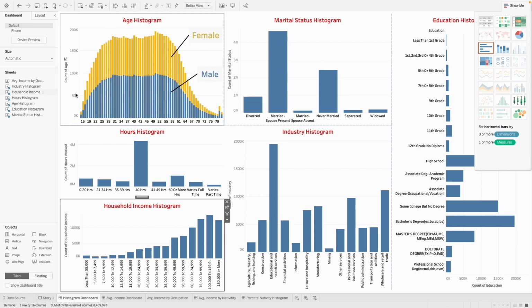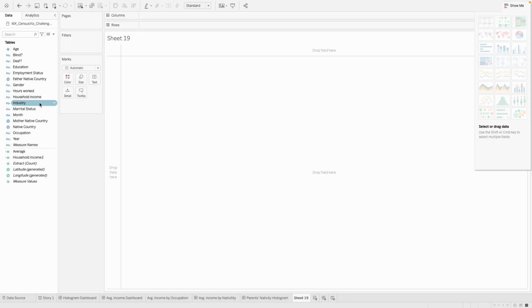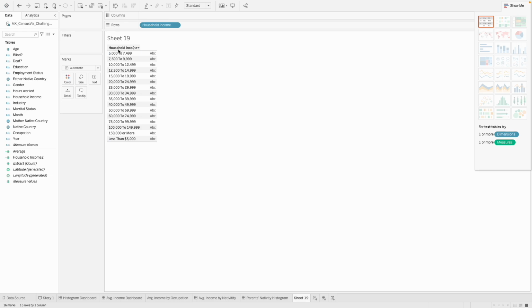Okay, now the next step is you need to do a similar thing, but instead of creating histograms, we want to create an average income dashboard. But before we create those sheets and then a dashboard, we need to clean the household income field. Let me show you why. The original data has household income in ranges. In order to fix this, in the description of this challenge, I pasted the code that I used to clean the data.